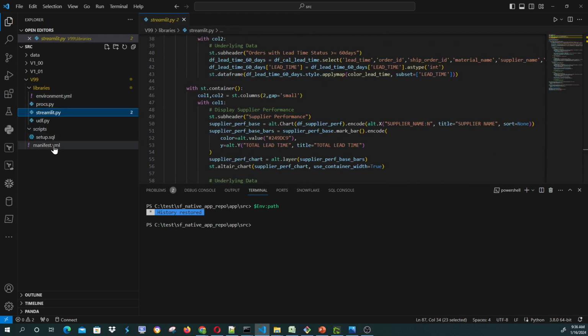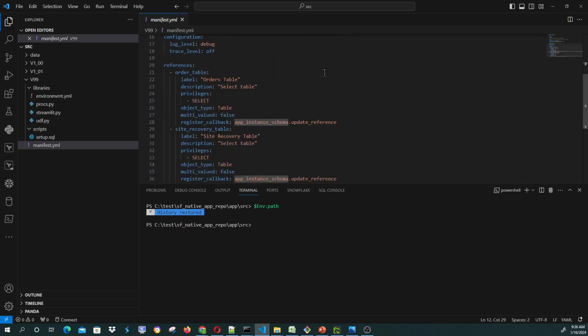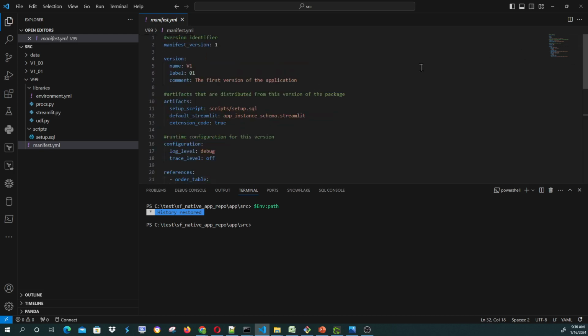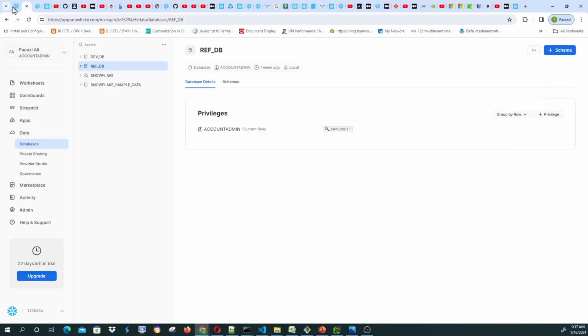And we have the important manifest. Here we have the version v1, patch 1, and the artifacts for the install. We have the script, we have the Streamlit app, and here we have the reference for the order table. We need to select it, and for the MFG site recovery table we also need to select it. So this will be referenced by the install process. Here we have the Streamlit. So let's go to the provider.